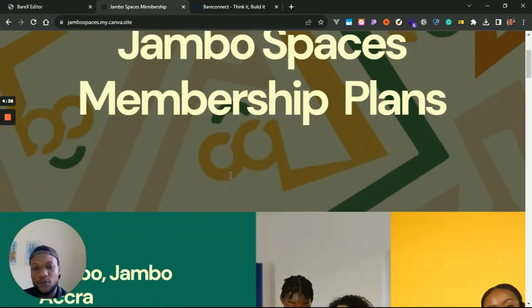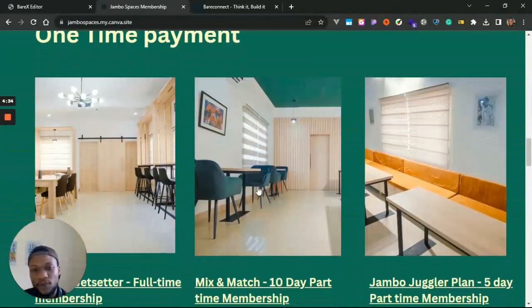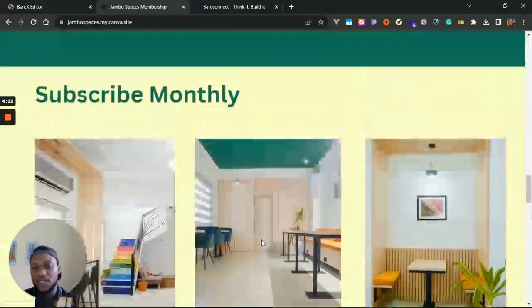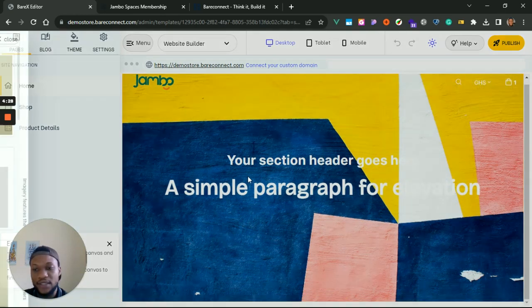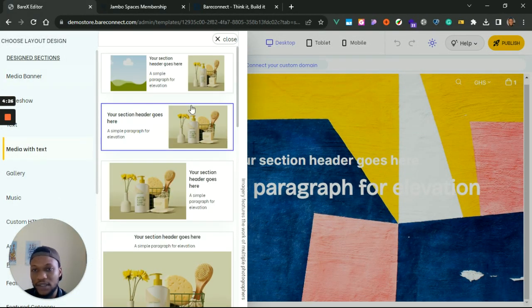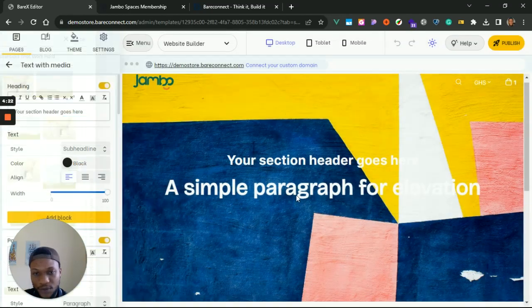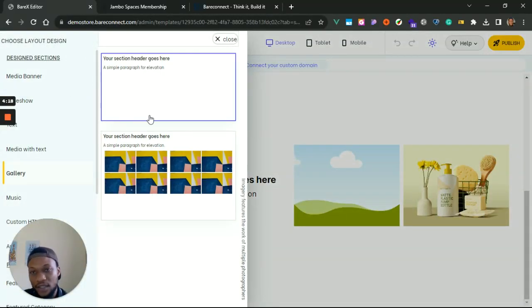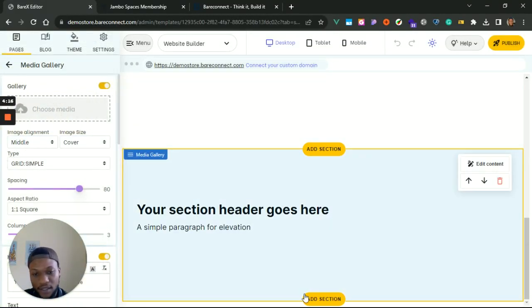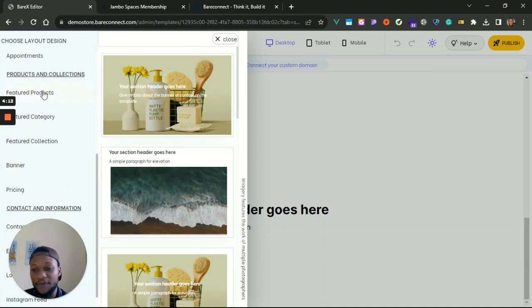So first I'm going to add in the sections I'll be using. We will add the section as a gallery, and then we'll add products. I'll add in all those sections, then I'll fill in the content so we can be sure that we do everything on time. So to add a section, just click add section, add in the gallery, and the product section that we'll be using. So that will be featured products.